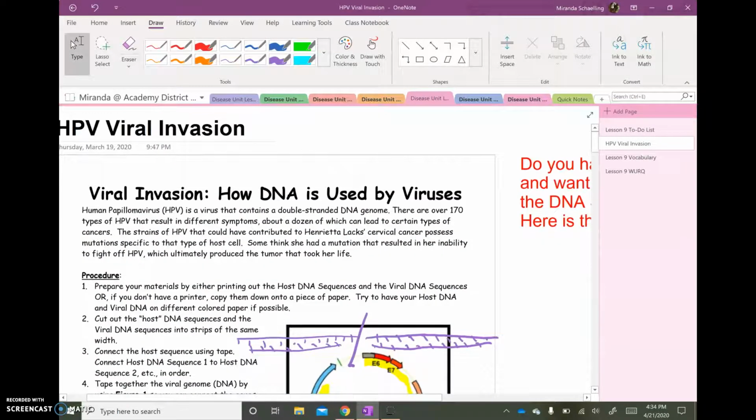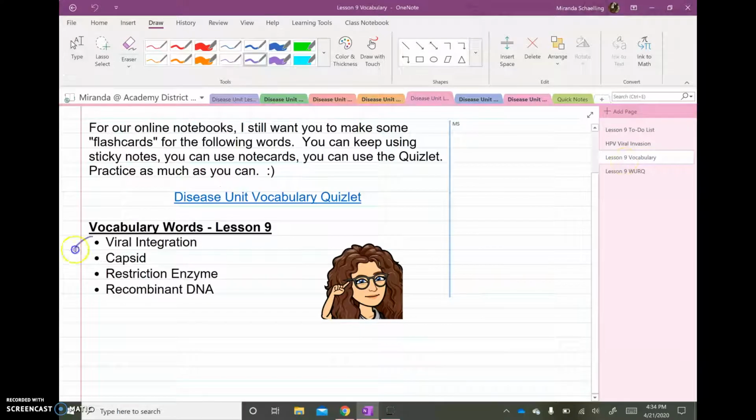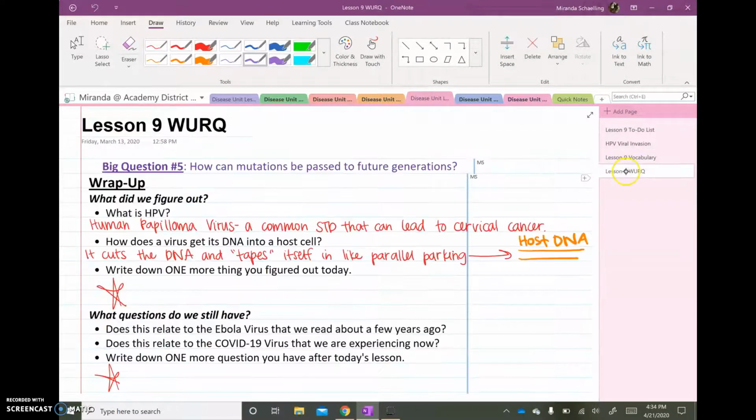All right, so that's DNA invasion of viruses in a nutshell. For our vocabulary, we've got 4 words again. Make sure you're going here and practicing, especially now that the test is coming up. And then on the work, we've got how can mutations be passed to future generations? What did we figure out?